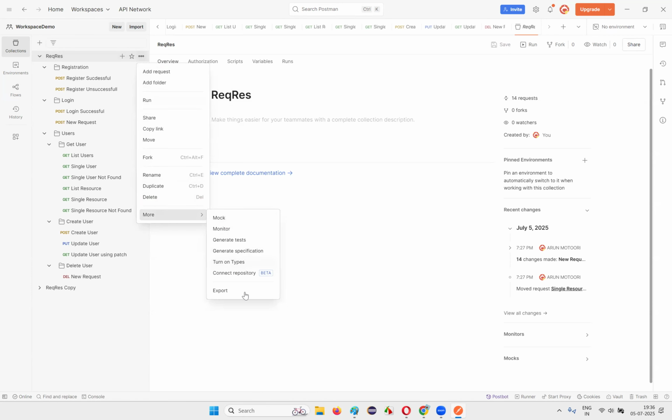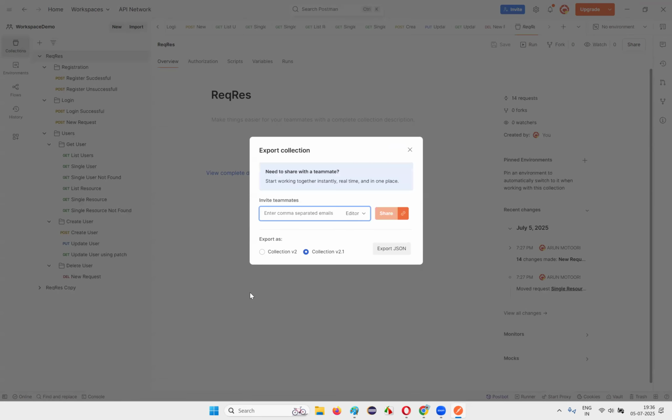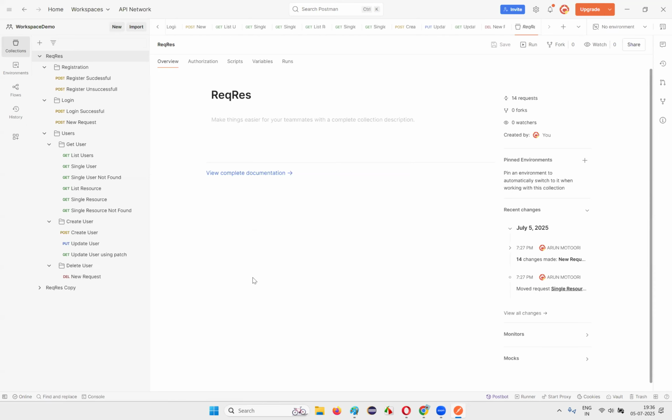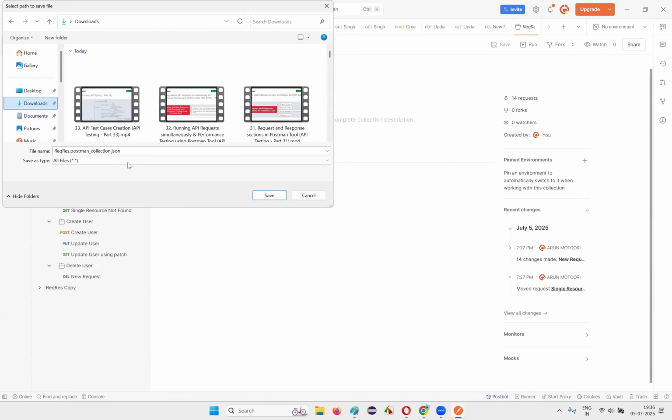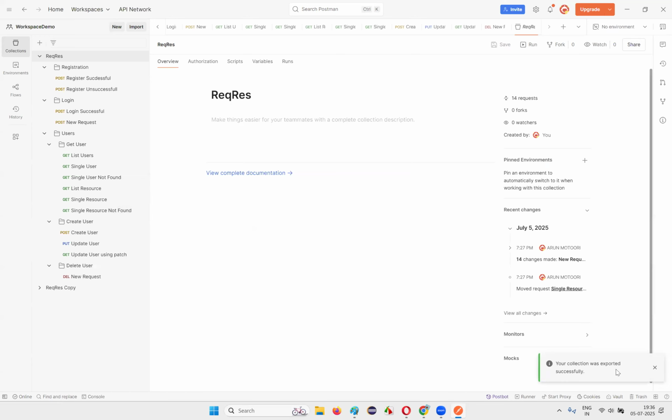If I remember properly, the export option is also there. You can export in JSON format also. You can export this in JSON and then that file they can use for importing. You can invite them, share this URL. Export JSON. When you export JSON, a JSON file will be exported. You can store it in the required location. Request.postman_collection.json. Save. The file has been saved.